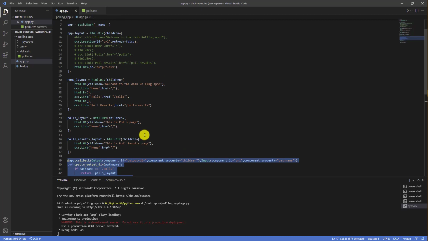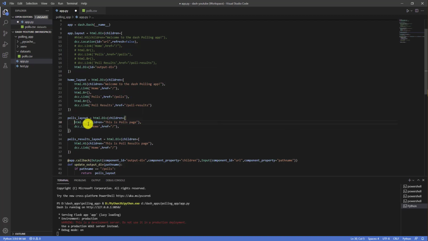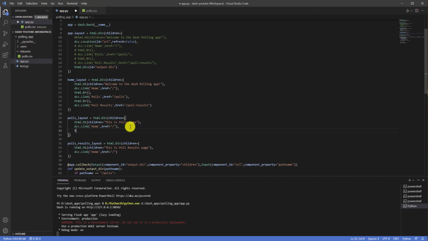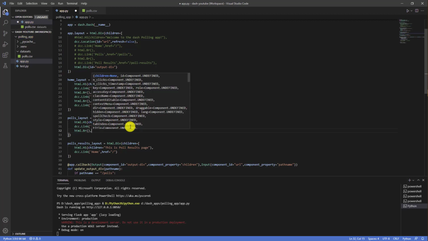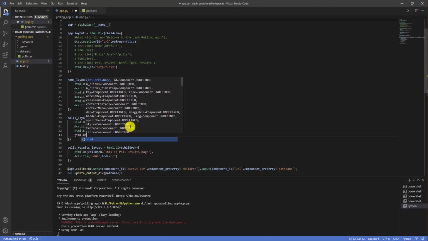Now we are trying to add some more elements to the polls page. This is our polls page, and we are going to add to it here. Inside the div, we just have an HTML h1 element and a link element to go back to the home page. I will add a couple of line breaks here so that our new drop down is created on a new line and looks better.